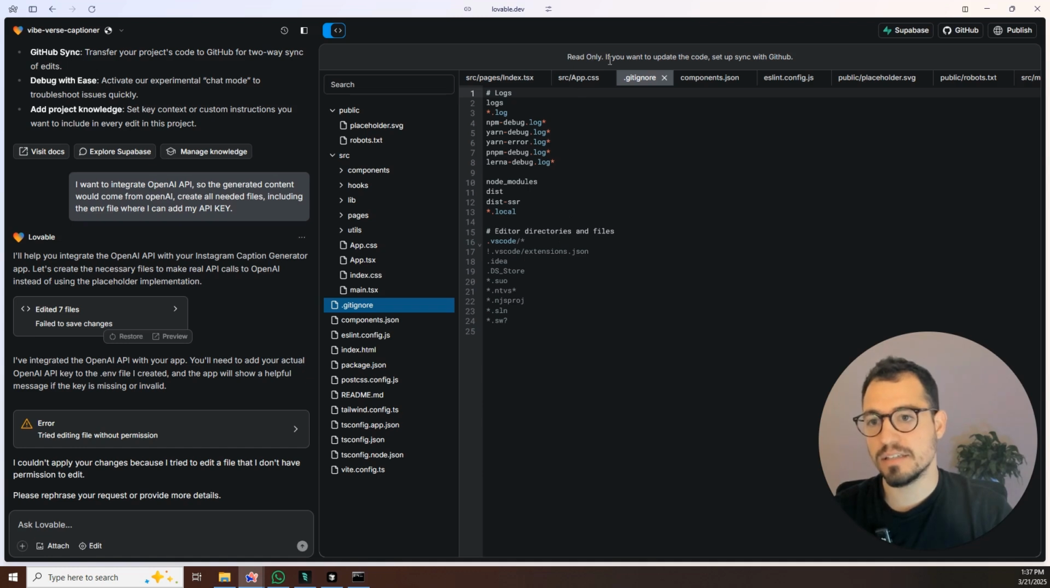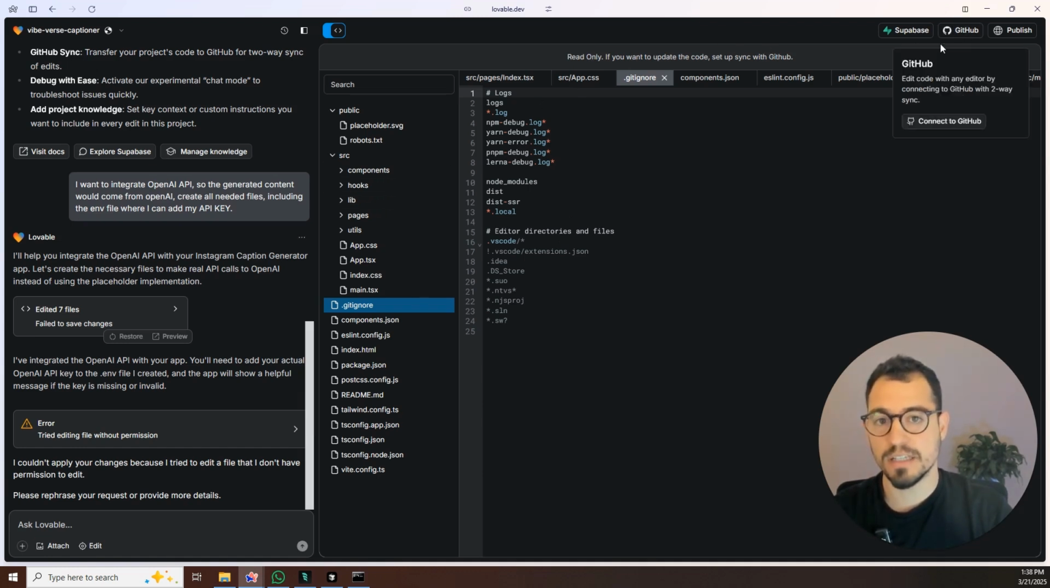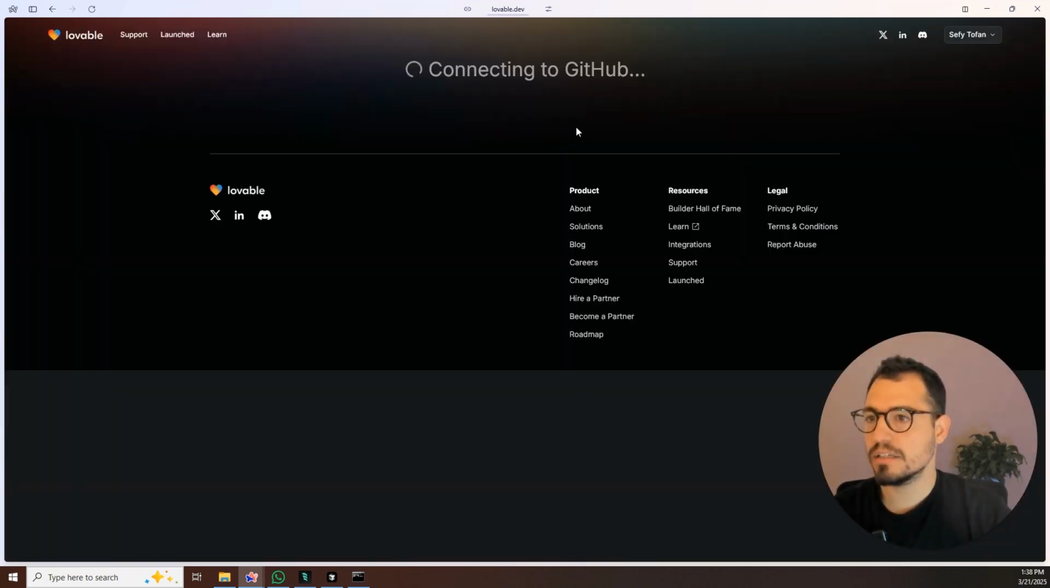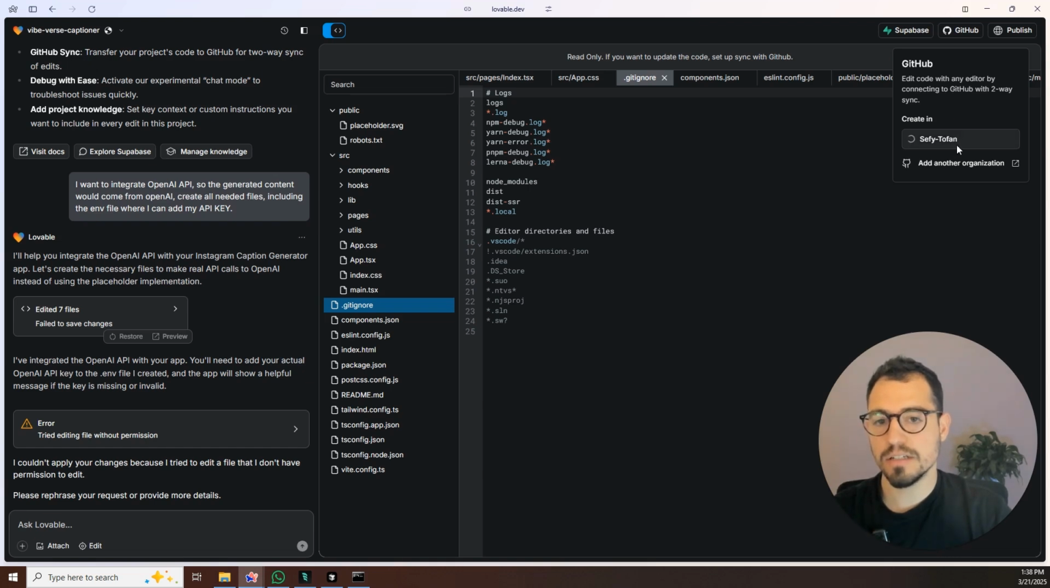So it asked me that if I want to update the code, I need to sync it with GitHub. So what I'll do is I'll sync it with GitHub. I'll allow the pop-up to come up once. I'll connect it, so I'll just press here. I'll choose my account here. And now it uploaded it to my GitHub.